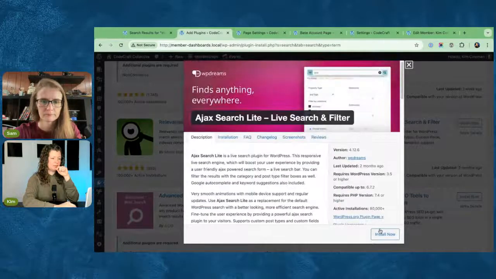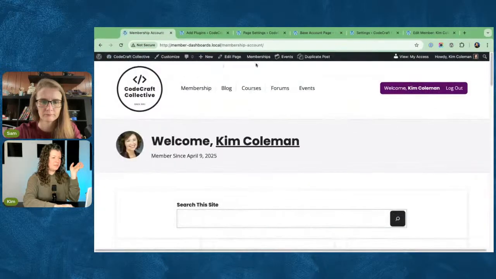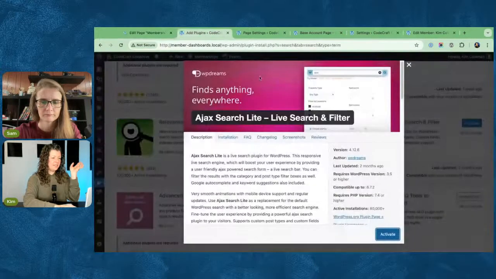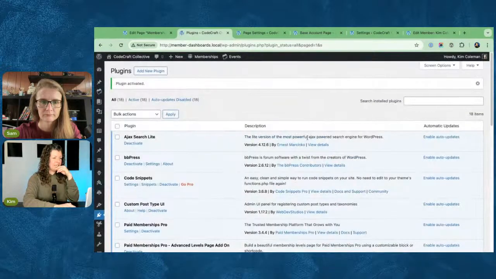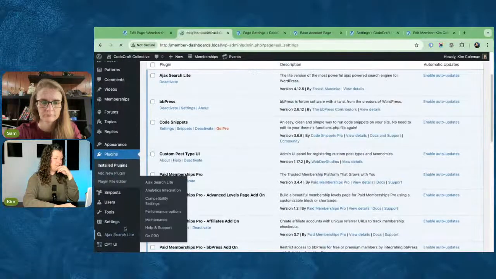This might do it. I'm going to try it. It is a demo site, so we can't screw anything up too much. I do want to fix my membership account page, though. What did I do? All right. We installed and activated Ajax Searchlight. Now we have to decide how it works. How does it work?